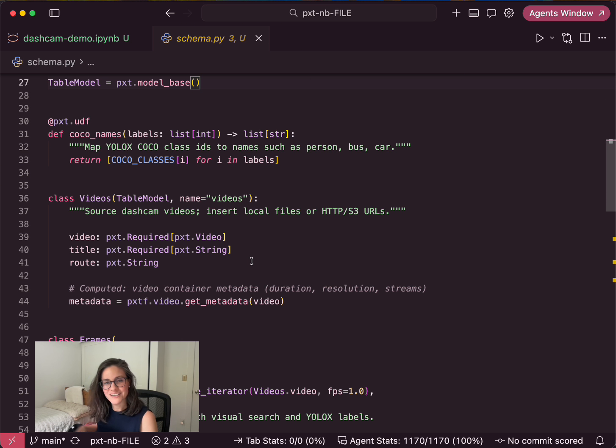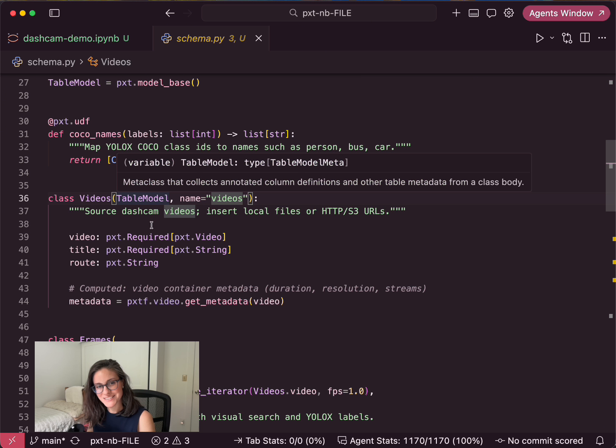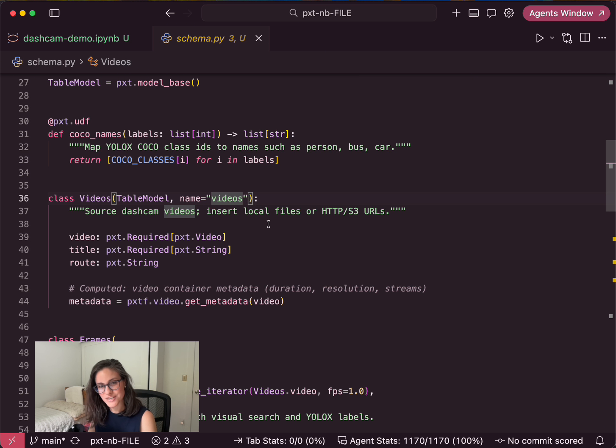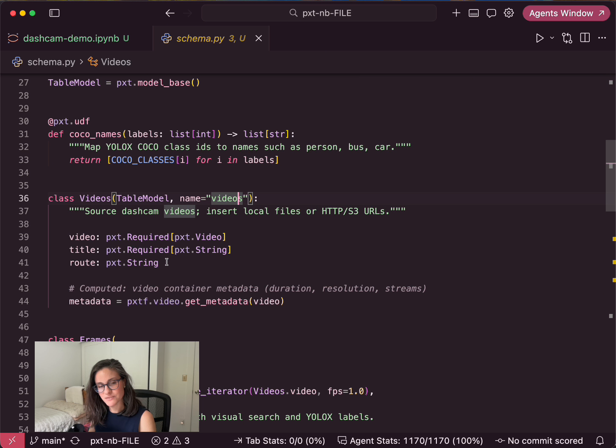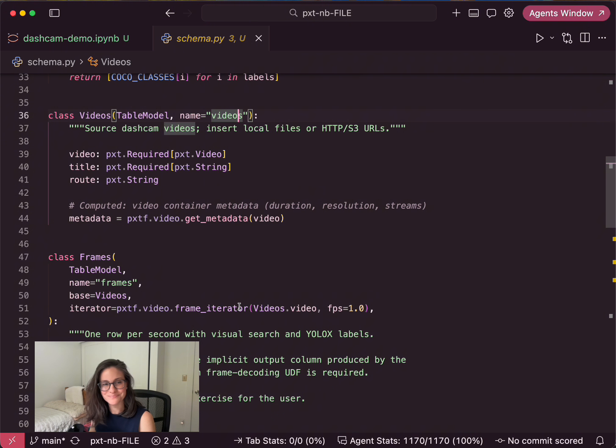So the table is called videos, the name is videos, and it's building off of that model base. So this is my source dashcam videos, and I'm going to insert local files here, but you could also insert S3 URLs, HTTP addresses. Pixeltable deals with media references. And there's actually 4 columns in this table called videos: video, title, route, and metadata. And you can see that each of them have specified the specific Pixeltable multimodal media type. So we have video, strings, and here we're getting some metadata. So that's probably going to be a JSON column.